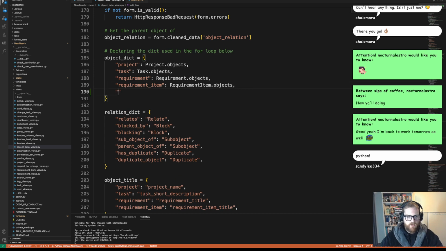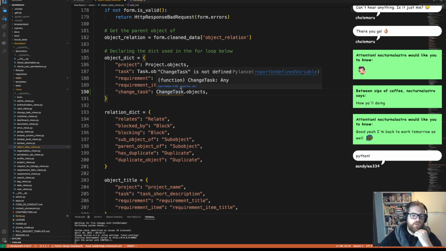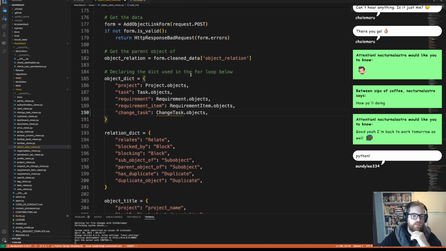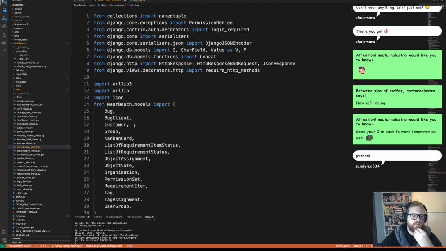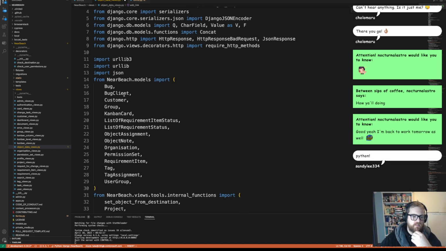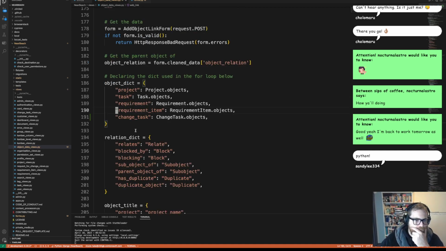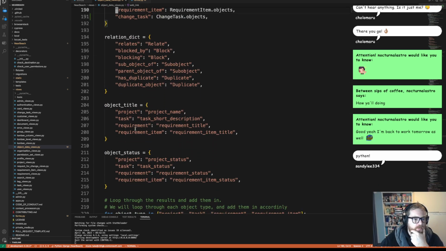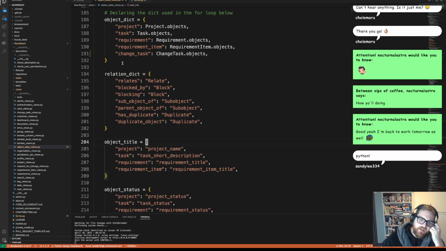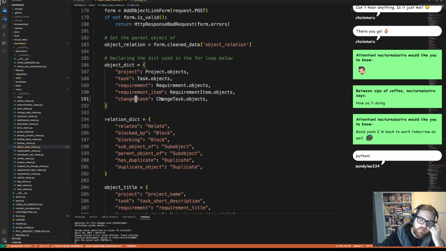In here, what we want is change task, and then ChangeTask.objects, like so. We will need to actually add this in. So what line are we? 190. We scroll all the way up to the top, we find our models. So we need change task, and then we go to 190. The object title. Do I want to do this in alphabetical order? Yeah, I do.